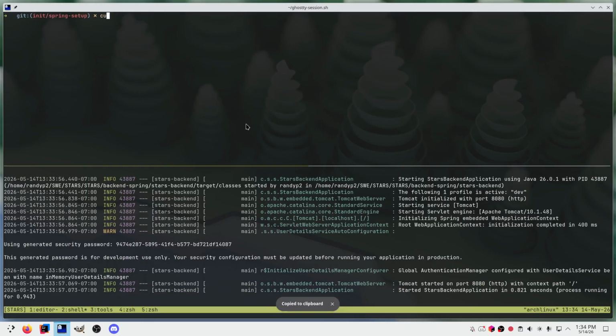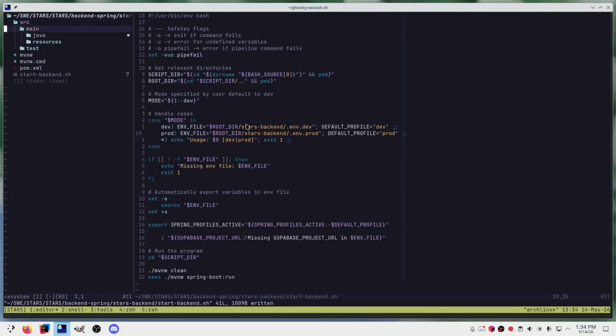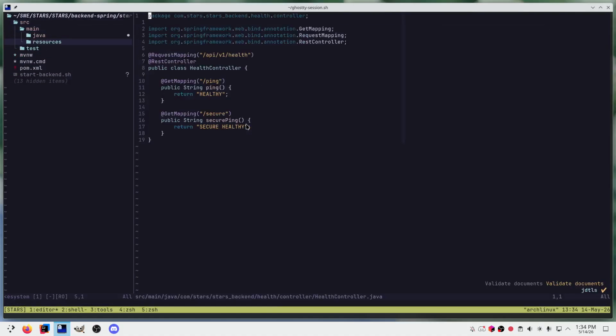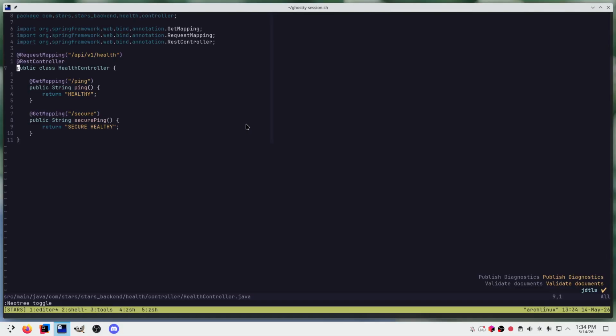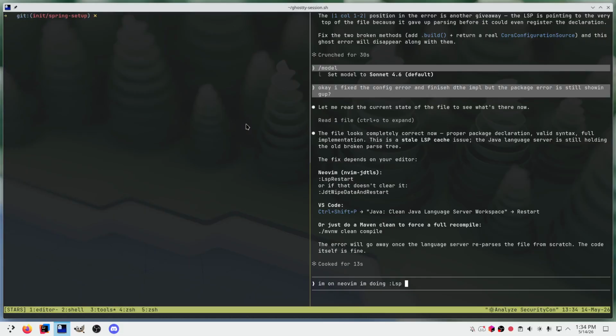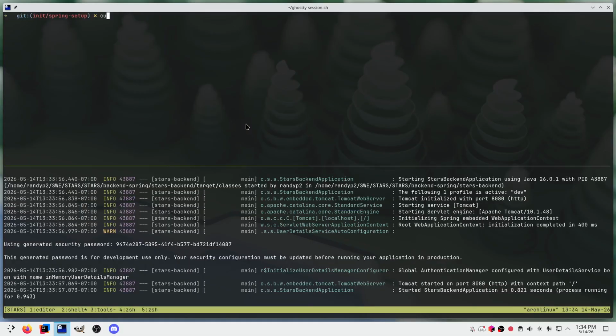Let's see if this is working as intended. If it is, then we know that this ping controller should be able to be hit without any authentication, and the secure one should return us a 401. Sorry, that was my... Okay.